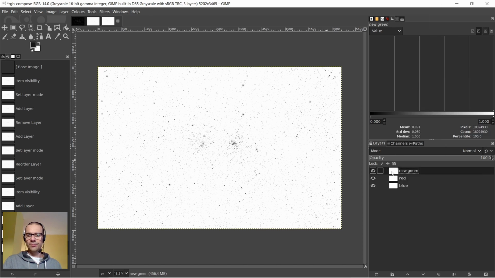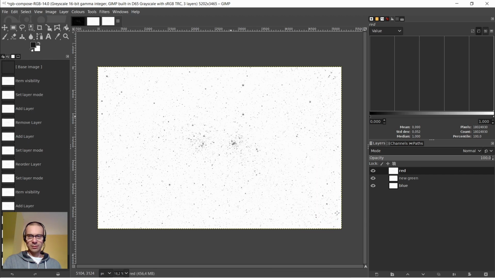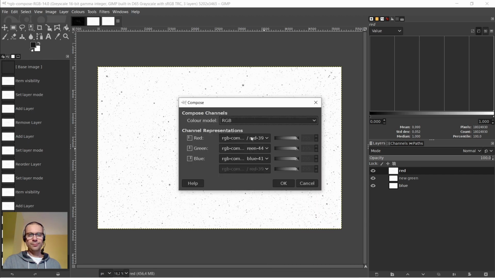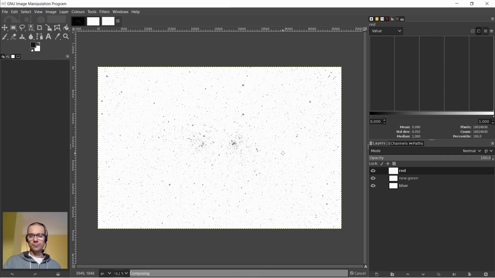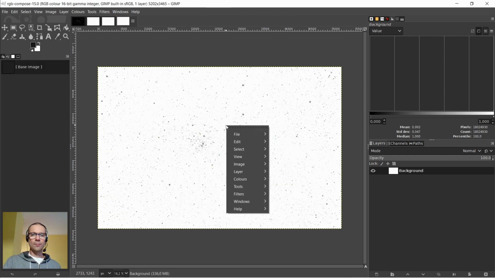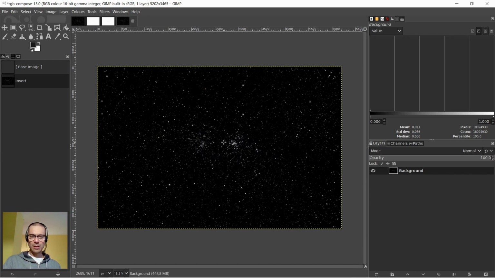delete layer, and compose it again, components, compose, red, new green, and blue, okay. And right mouse button, colors, invert.